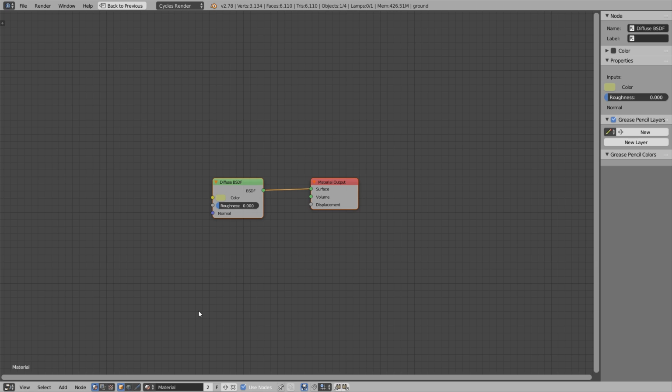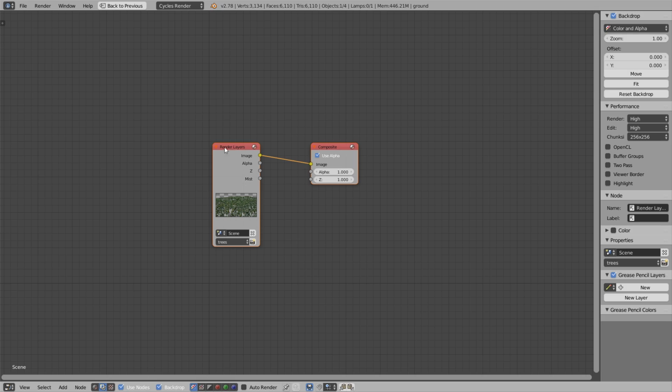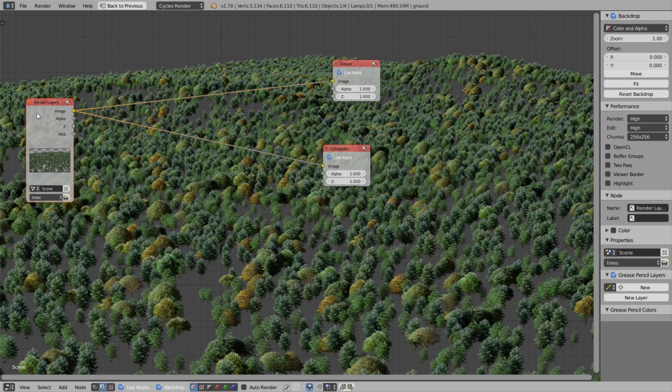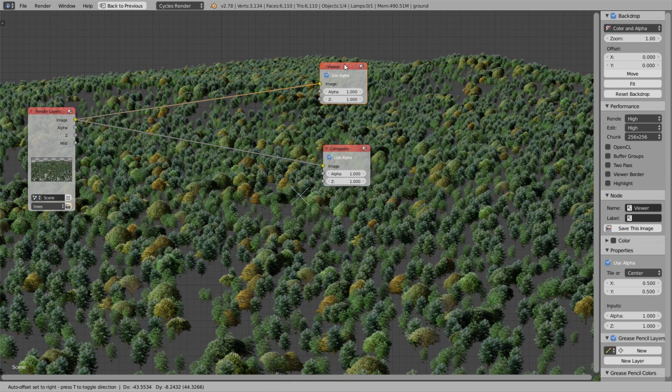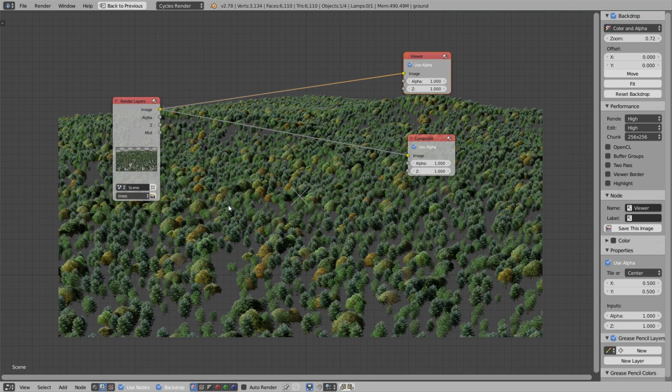Now let's put it together in the compositor. So let's switch to compositing nodes, use nodes, and enable backdrop. Shift, Control, left click on the render layers adds the viewer node, and now we can see it in the background. And also we can zoom out a bit so that we can see the backdrop better.